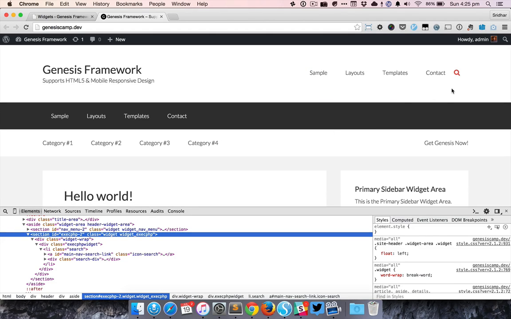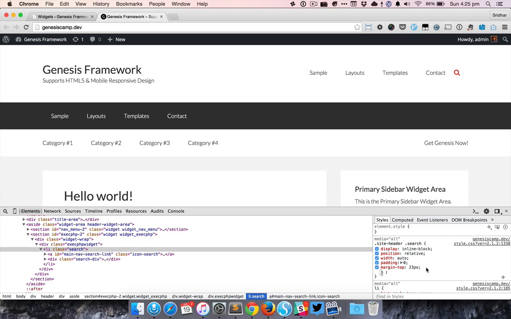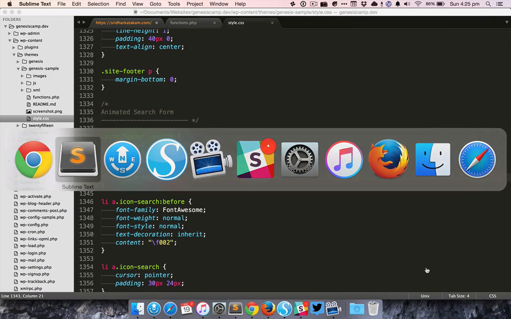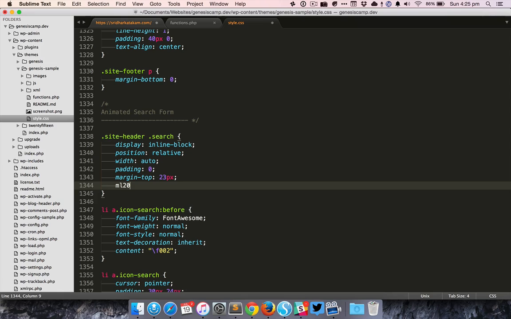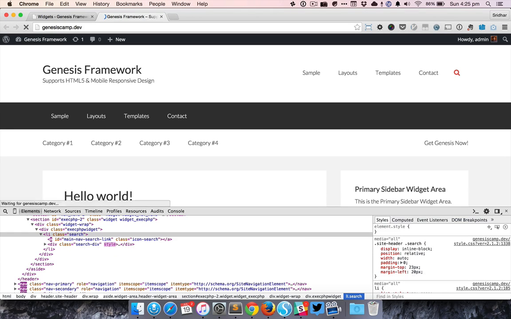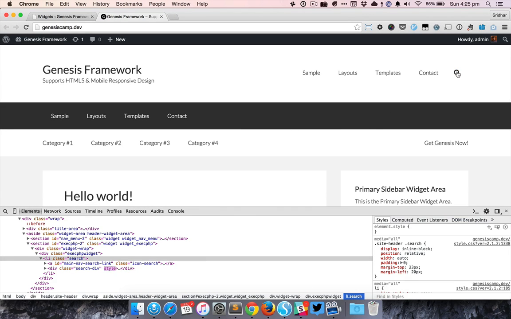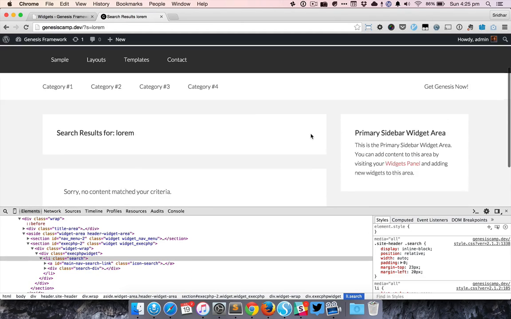I'm not really happy with the way that the spacing is between the last menu item contact and the icon. So we can actually give it some left margin, so it's spaced better. So I can again just type margin left, let's say 10 pixels, 16, 20. Yeah, I think that looks okay. So margin left of 20. Okay, reload. So click on that and it appears here. Do a search and it works.